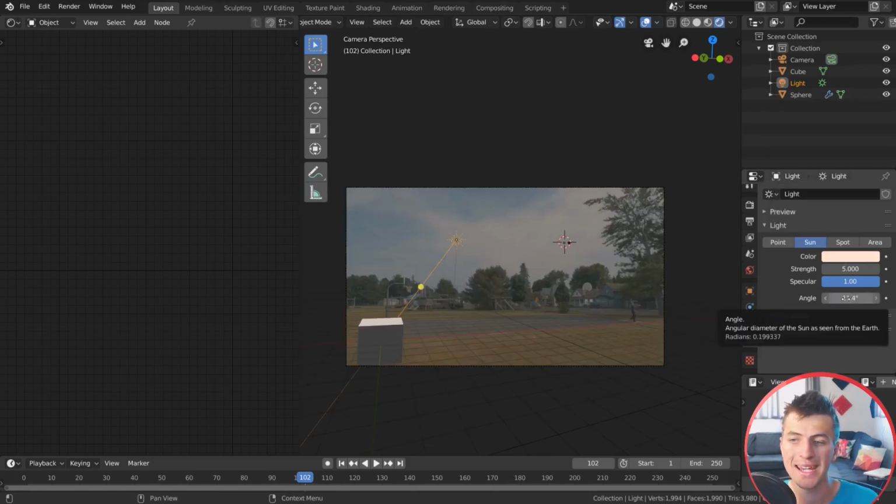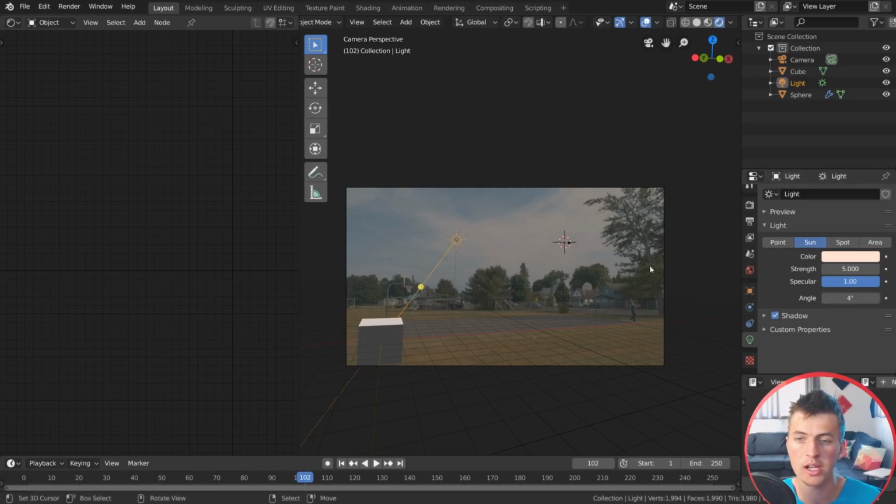Next, I'm going to change the angle here, which affects the softness of our shadows. I found for this scene, in the amount of overcast that it was, going for about a 4 gives you a nice amount of soft shadow to kind of match the scene.